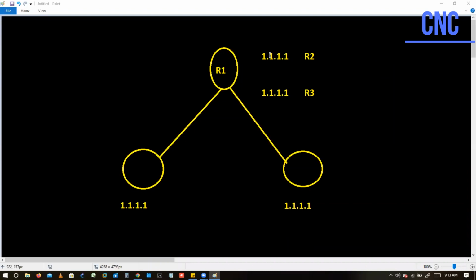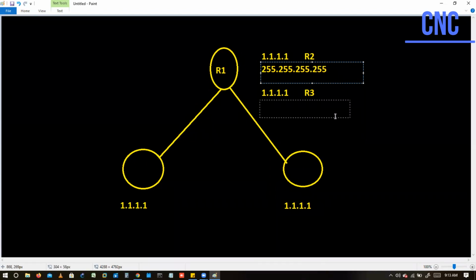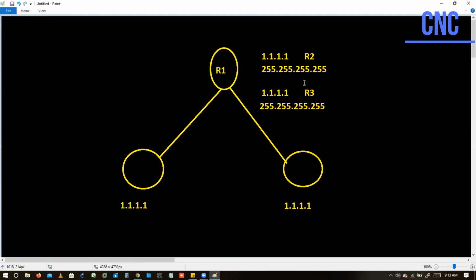So what I have done here is only the IP address, not the subnet mask, correct? But if I put the mask 255.255.255.255 here, and 255.255.255.255 here, now we can say the subnet mask, or the length, is the same. Because without the subnet mask, we cannot decide what the prefix length of that address is. Any doubt till this point? No, I'm good. Okay, cool. Next thing.